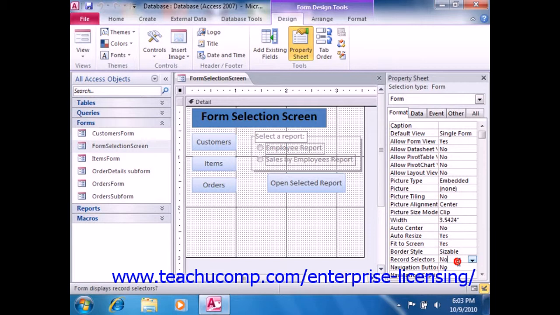Next, you should choose the Record Selectors property and set that to No. Click into the Navigation Buttons property and set that to No. This will remove the distracting record navigation features, which you would not use in a switchboard form, as you do not perform data entry in those types of forms.